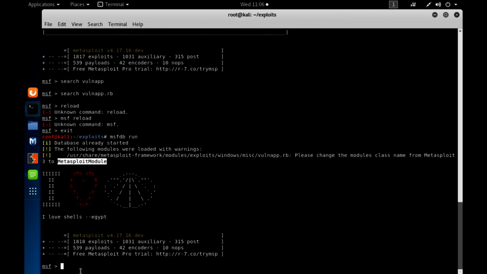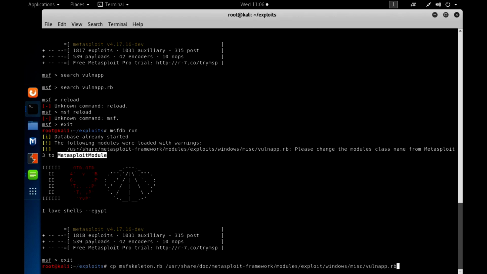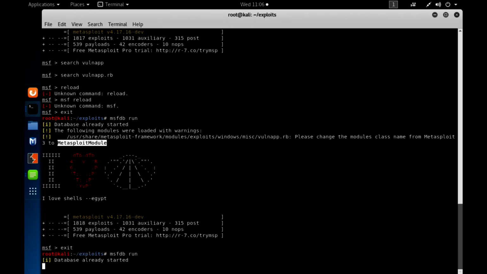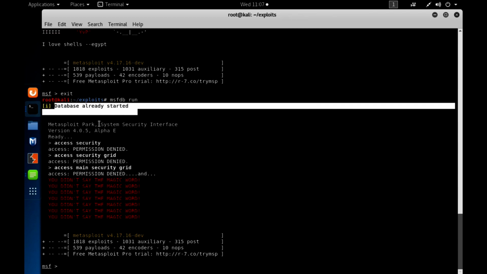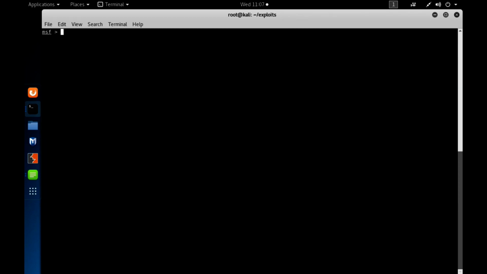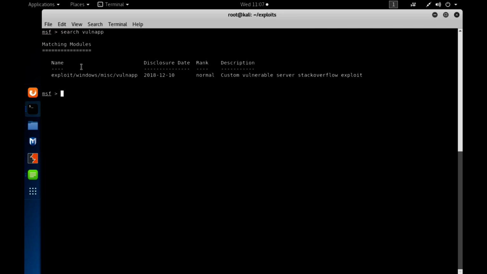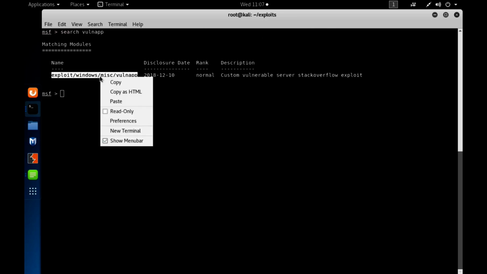Go back to Metasploit, exit, and rerun the Metasploit database. So hopefully this should go away and we shouldn't have any problems. Okay, so you can see the error has gone away, so we fixed the problem. So now I can search for the exploit. So von app. You can see it's giving us the exploit directory.